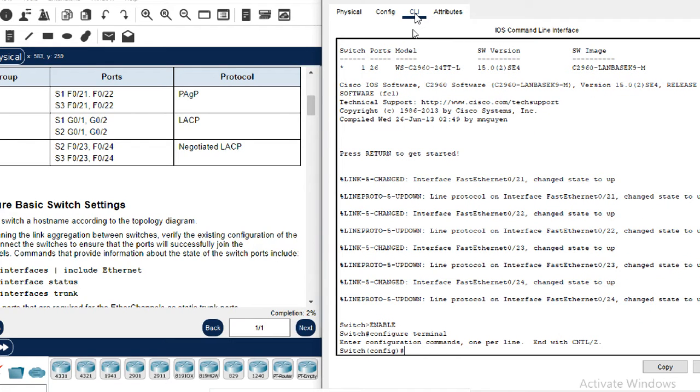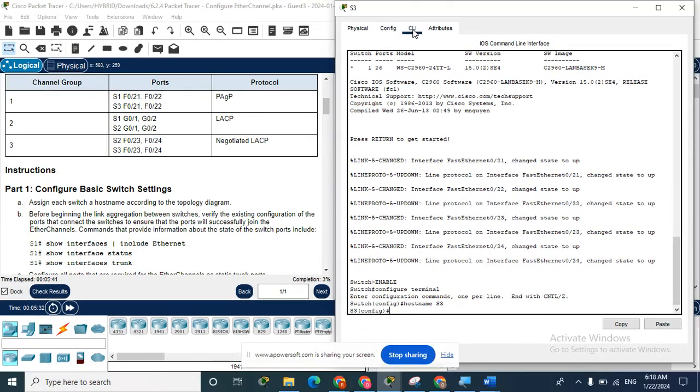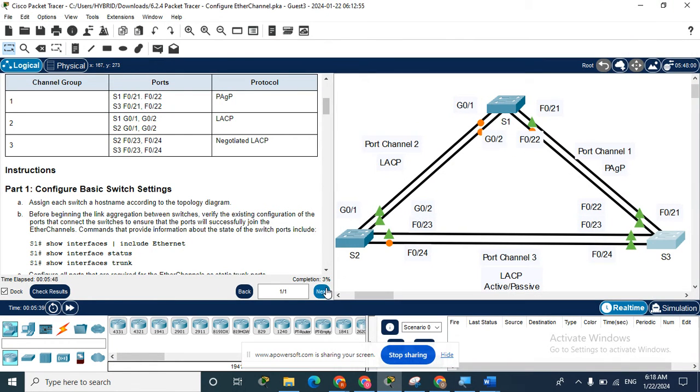You have to remember that the host name is case sensitive. So if it's uppercase, you have to use uppercase. If it's lowercase, you have to use lowercase for the host name. If not, you won't get the marks that you desire. You can see after completing task one, the completion percentage now is 3%.